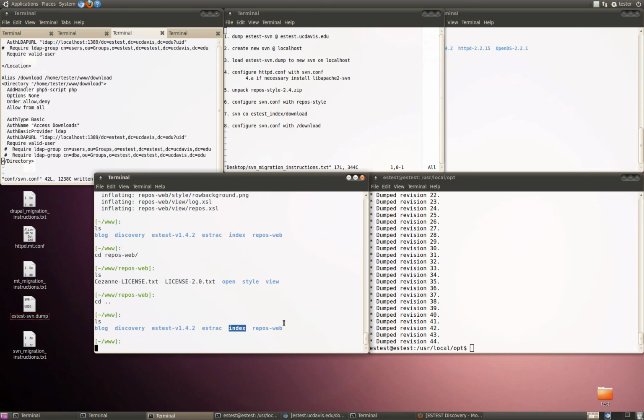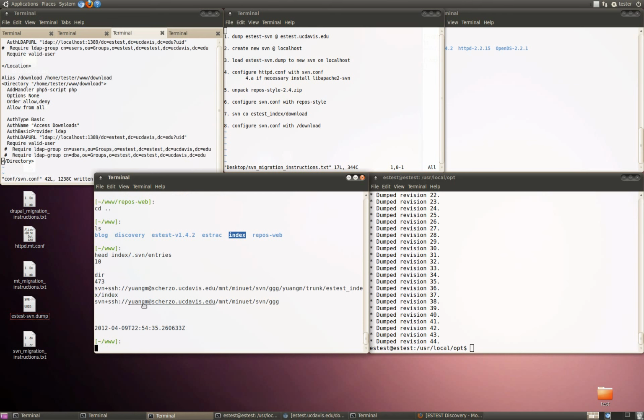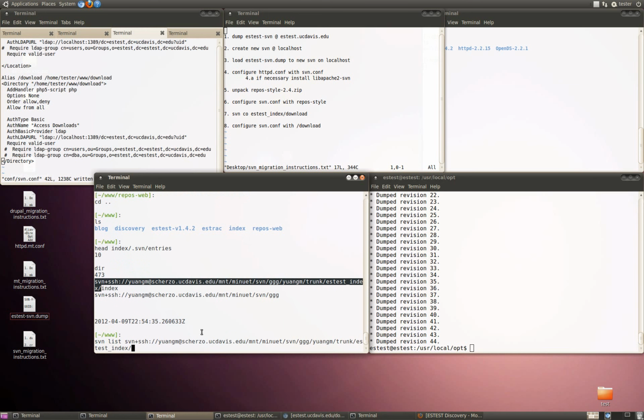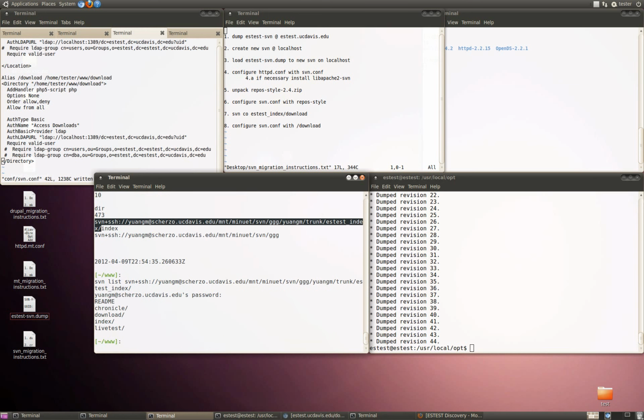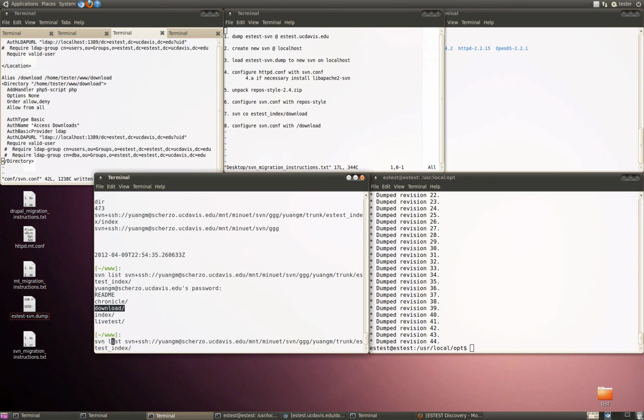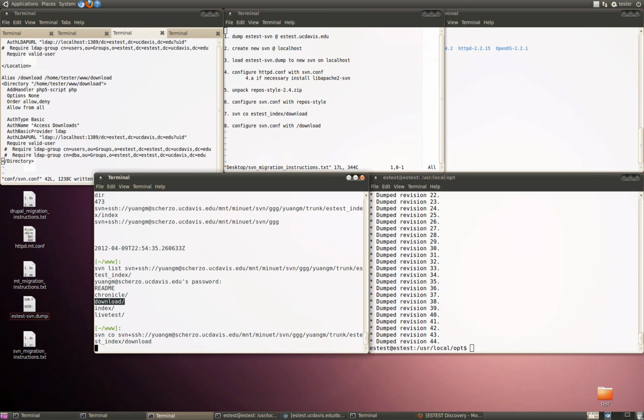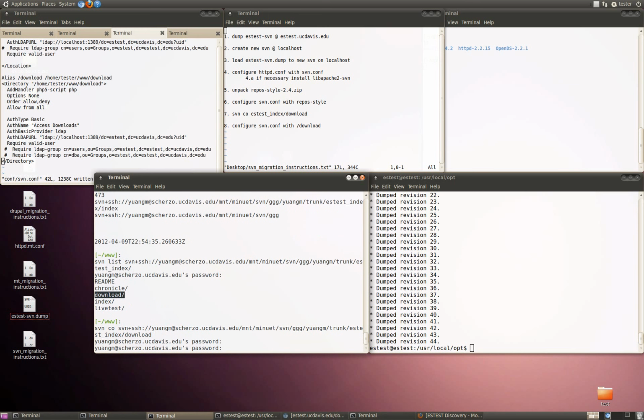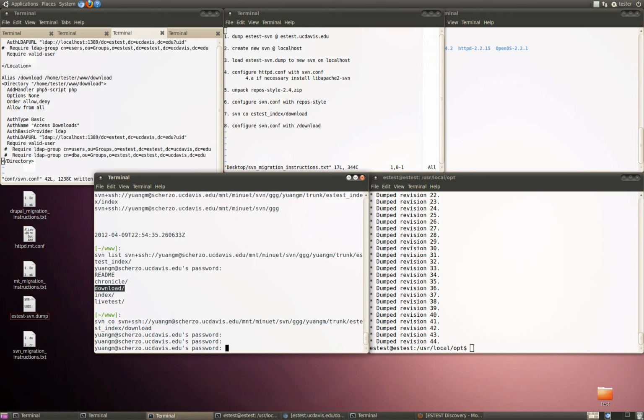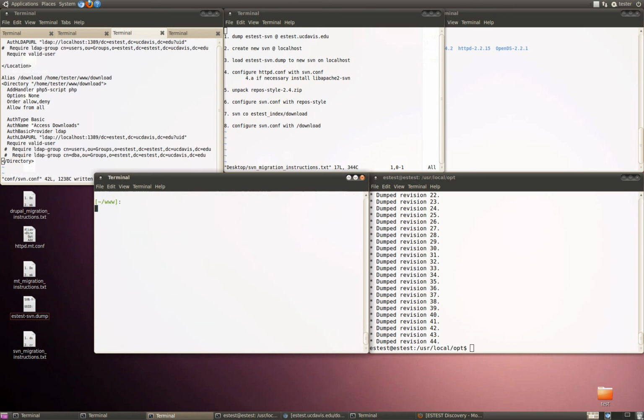So if we look at where index.svn, if we look at the head here, this is pointing to the GG group SVN, and we can do the same thing. So if we svn list this, it's going to have a subdirectory called download, and this is the one we want to get now. So we do svn co download, and we're just going to put it in the www directory. Okay, so now we see here we have a new directory called download.